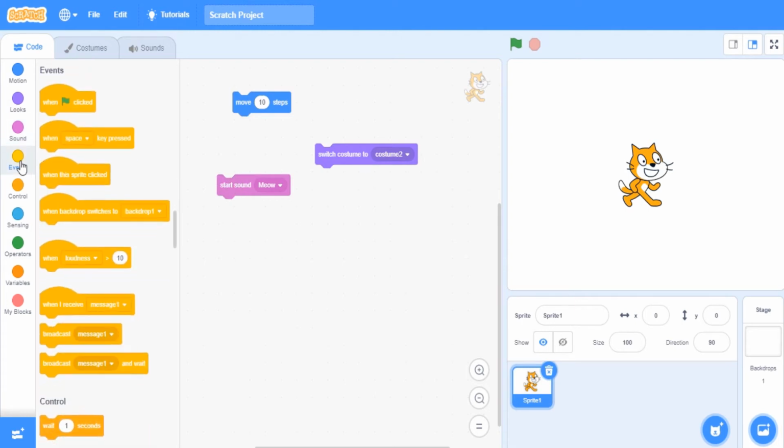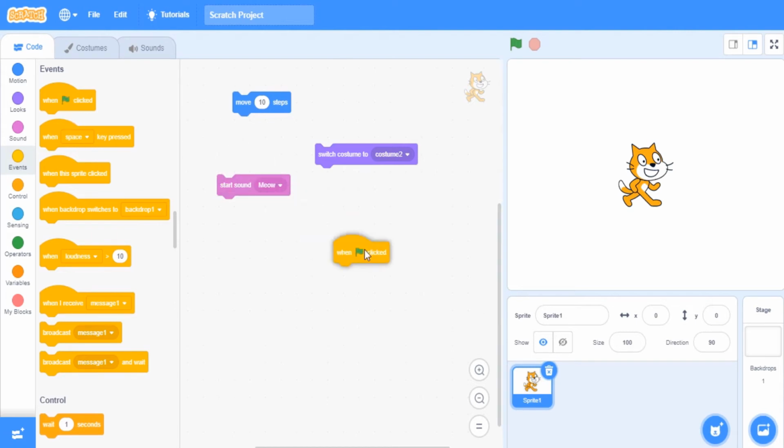The yellow circle button is for the event blocks. These blocks tell the sprite when to carry out the code. The most commonly used event block is this one. This block tells the sprite that when the green flag is clicked, this one over here, it has to carry out the code.